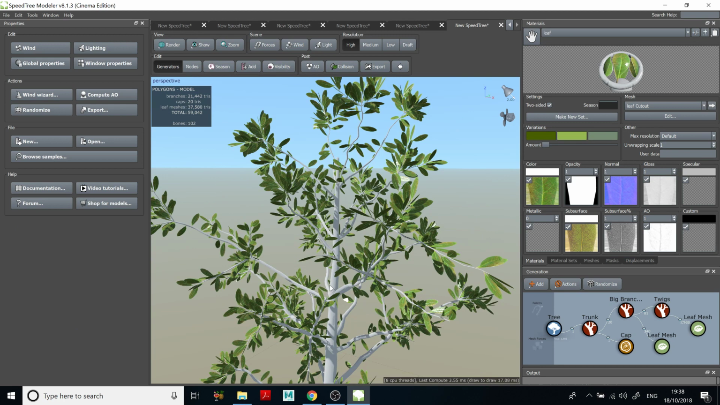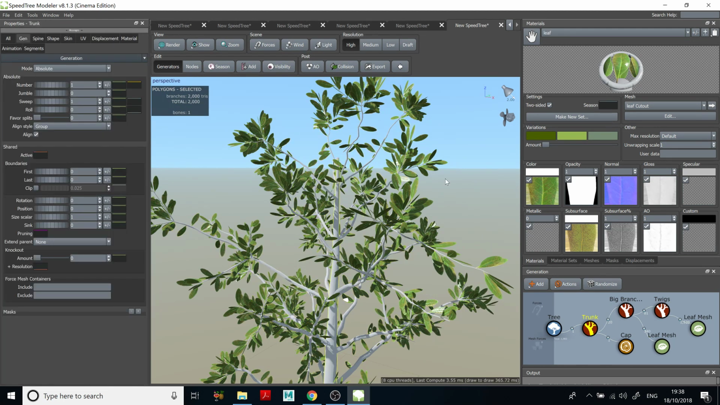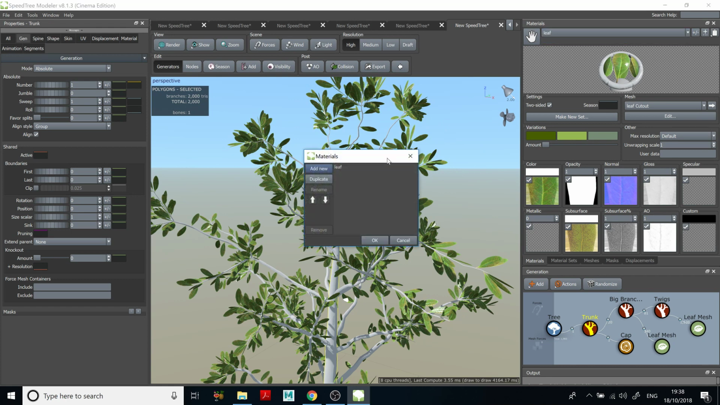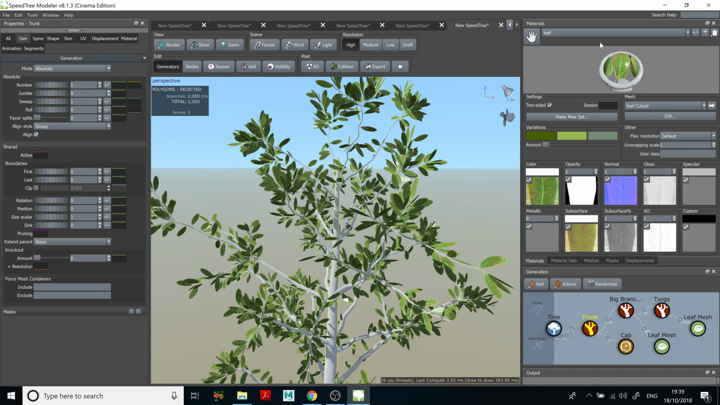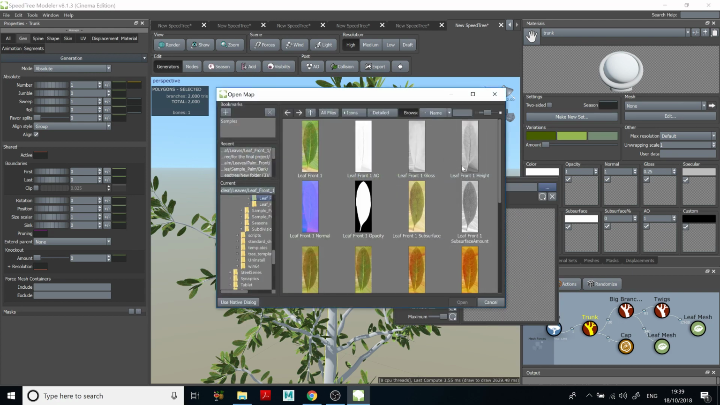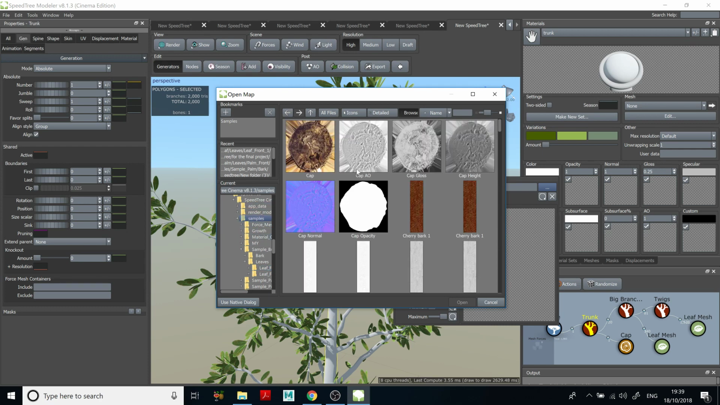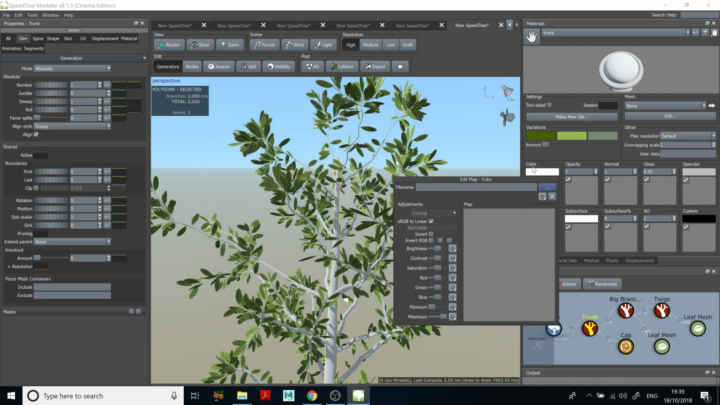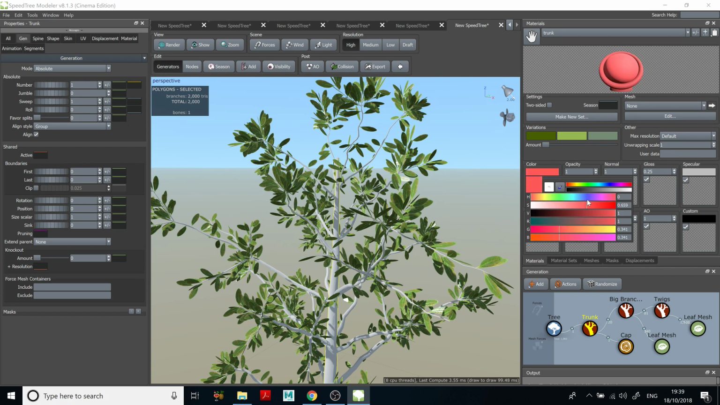And yeah, let's assign the material to these branches. So I select the trunk, and I will go here and add new, and I call it trunk. Maybe it's like this. Okay, I have to change this to trunk and go select the material from the library. I can just assign the color, it's okay if I just assign this color.